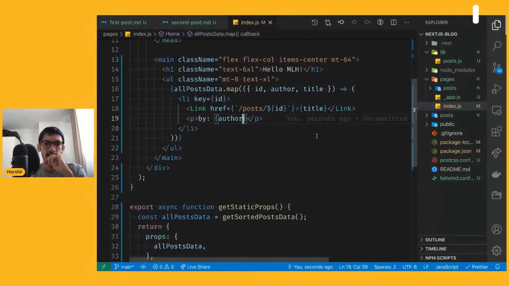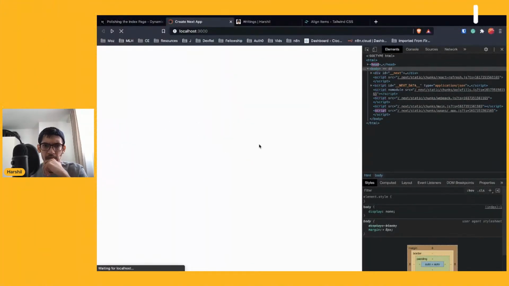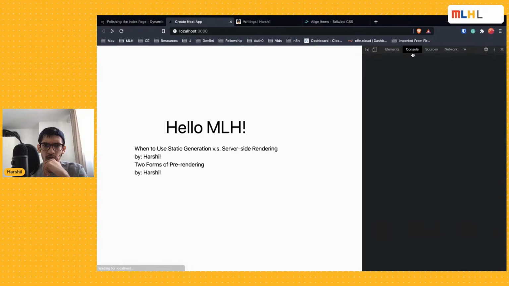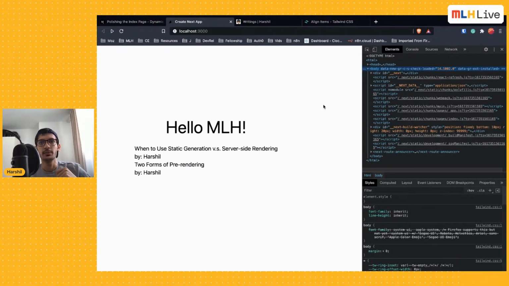Didn't work out as I expected it to be. Why it didn't work out? Hmm. Yeah, now it's working. Awesome. So it didn't actually fetch the information, but now it fetched the information. Pretty good. Pretty good.